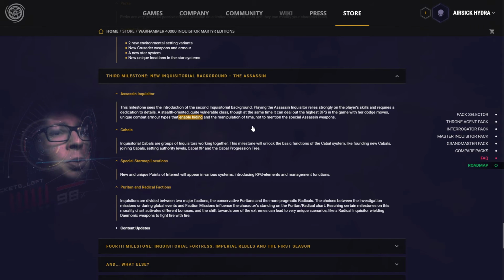Now, special star map locations, don't know much more about that, but sounds kind of cool. Not much more to say there, we'll just wait and see what they do.